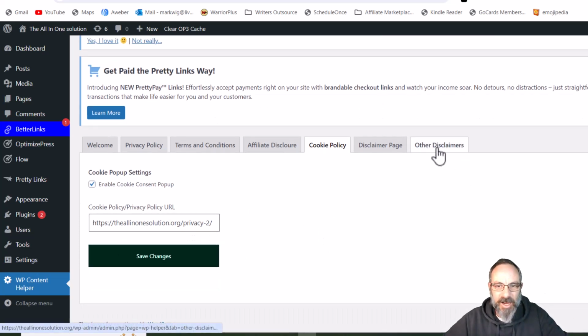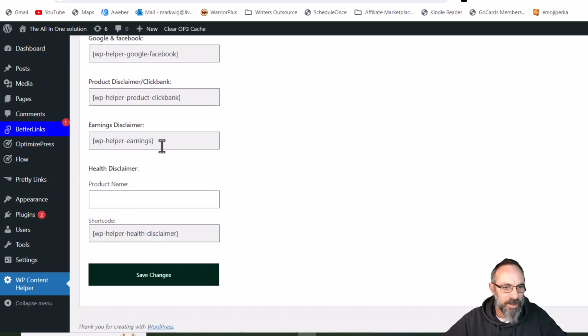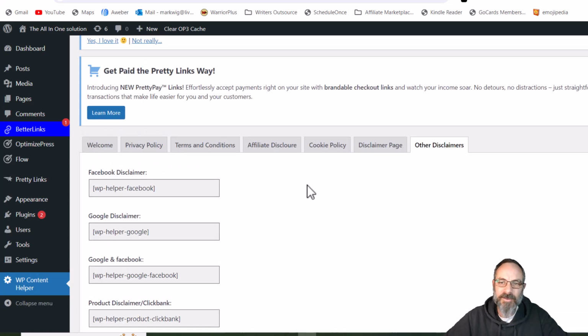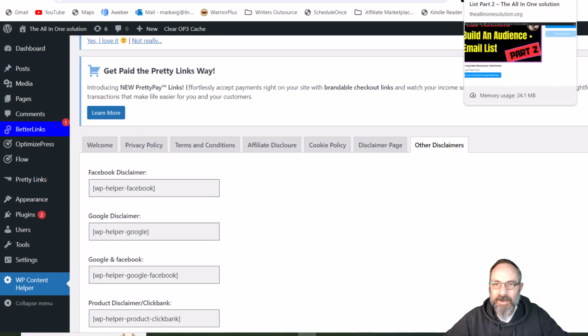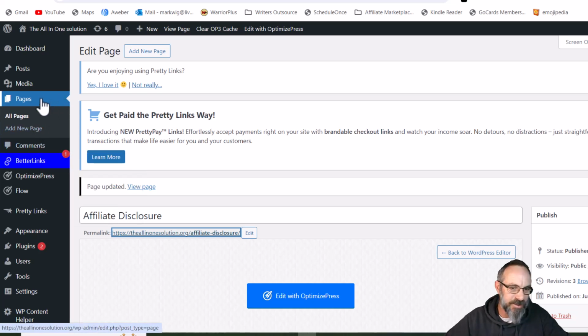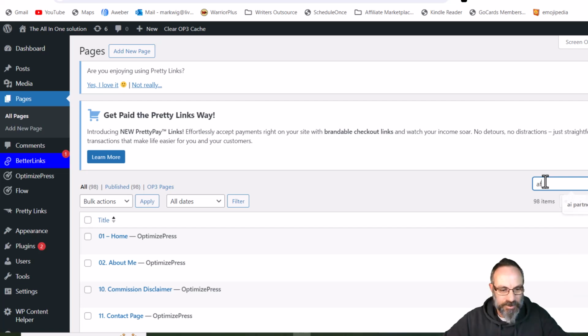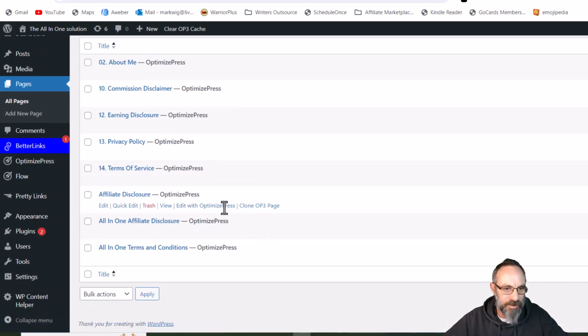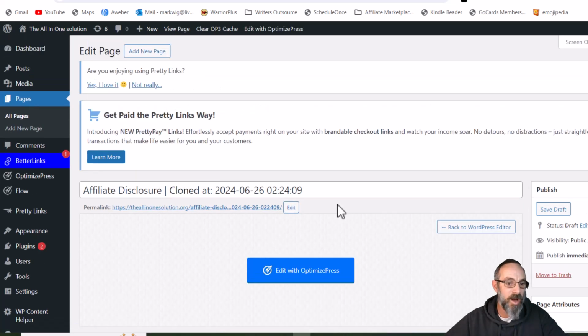And then we're going to go to other disclaimers. I'm going to come down here to earnings disclaimer. So I'm going to copy that one. All right, easy stuff. And let's go ahead and create another page. So really simple. Let's just go back to pages here. I'm just going to look for the affiliate disclosure. All right, and let's have a look for that. There it is there. Let's just clone that one.